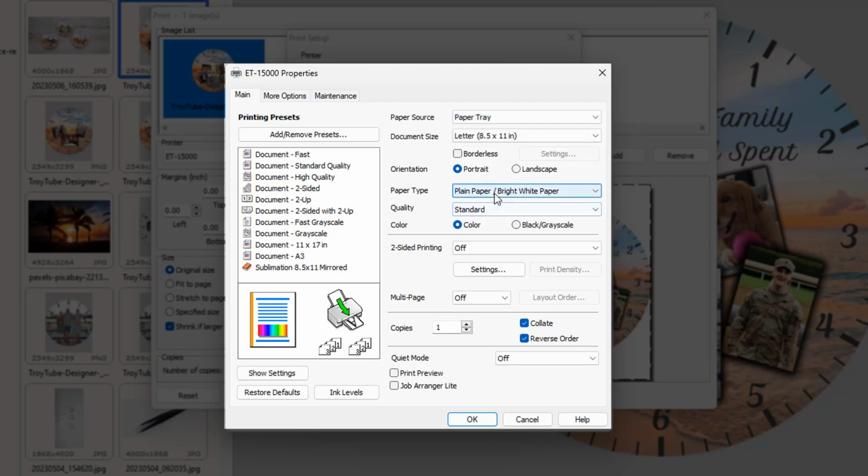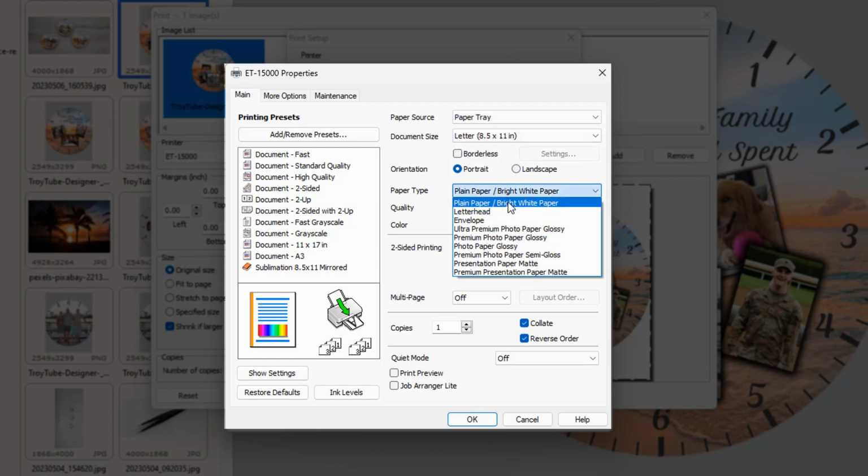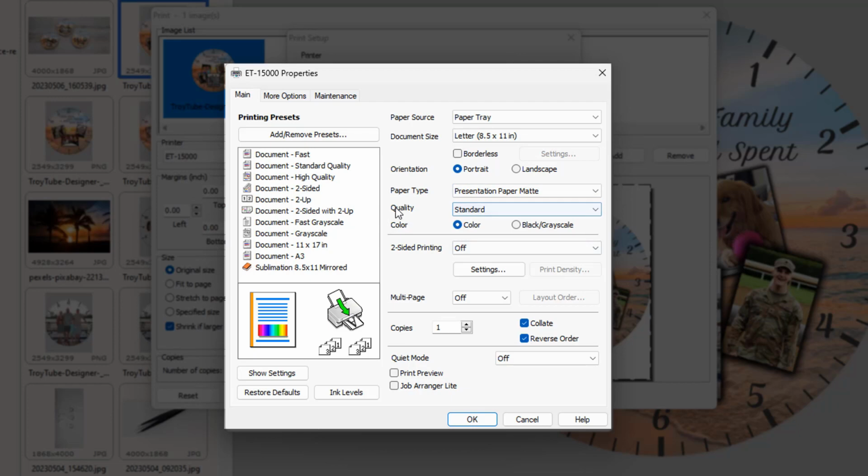And then the next setting we're going to look at is the paper type. For sublimation paper, you usually want to use presentation paper matte. That seems to be the most compatible. That avoids things like banding, which is when you get those stripes across your page where you can tell that it's been printed with an inkjet printer. If you're getting those, the most common problem is almost always the paper type selection.